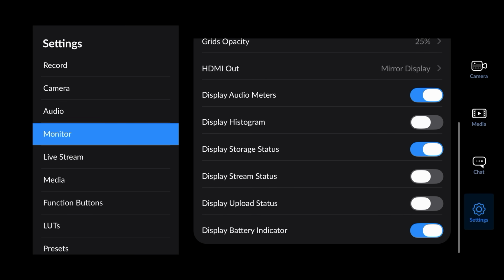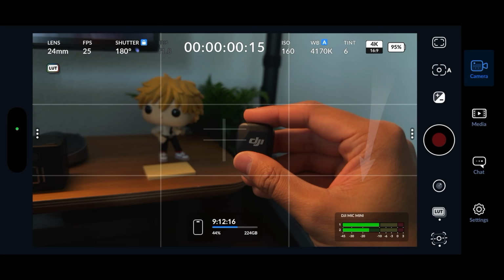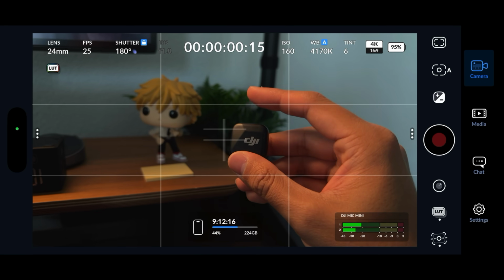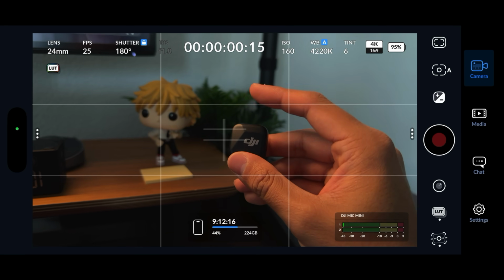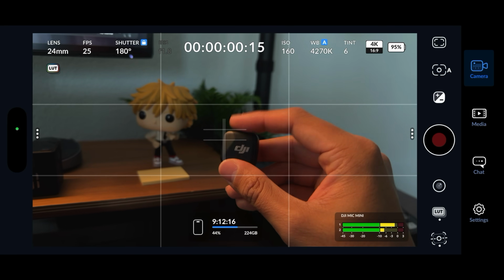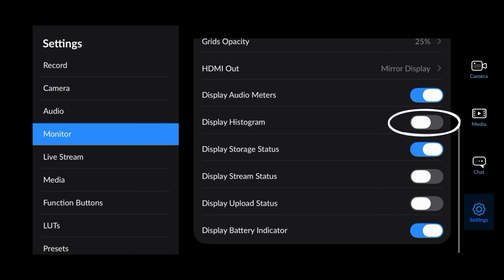In the monitor settings, I enable display audio meters to monitor the audio when using something like the DJI Mic Mini. And this lets me confirm the sound is being recorded on the mic and helps prevent peaking or distortion when levels hit the red area. Next, I disable histogram because there are more accurate tools for checking exposure, which I'll cover later.